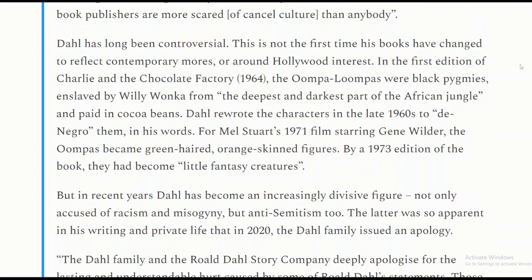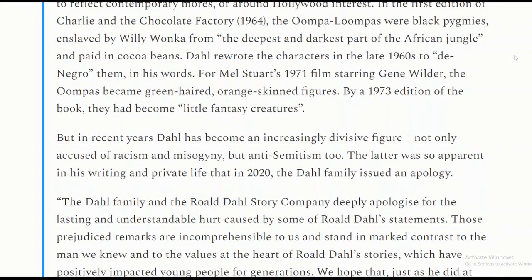It's not the first time his books have been changed to reflect contemporary mores. They do give some old examples. The Hollywood interest, or around Hollywood interest. In the first edition of Charlie and the Chocolate Factory, 1964, the Oompa Loompas were black pygmies enslaved by Willy Wonka from, quote, "the deepest and darkest part of the African jungle," unquote, and paid in cocoa beans. Dahl rewrote the character in the late 1960s to, quote-unquote, "de-negro them," in his words, for Mel Stewart's 1971 film starring Gene Wilder.